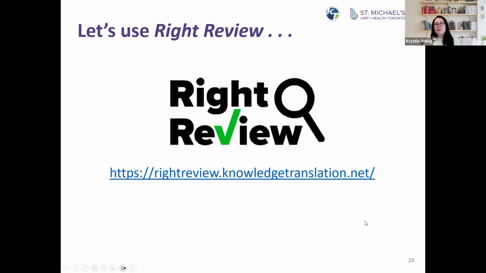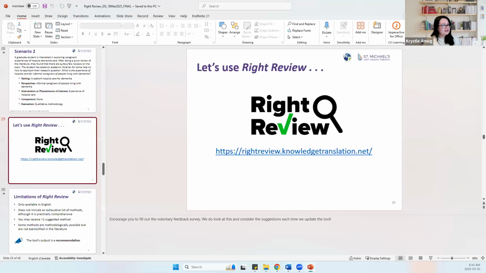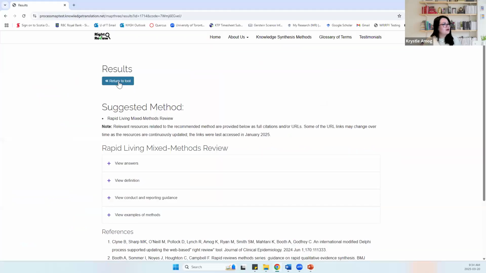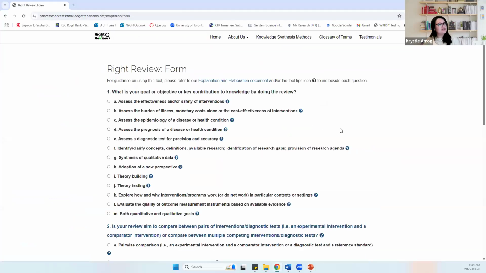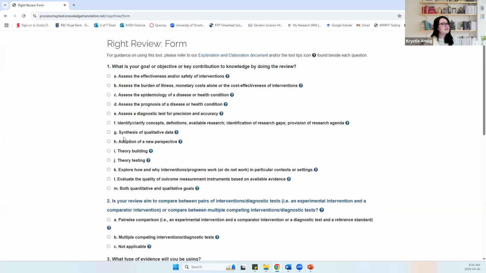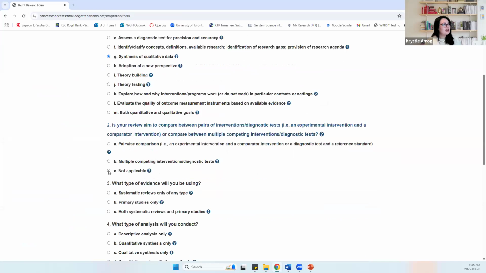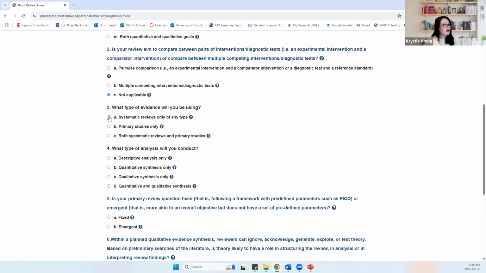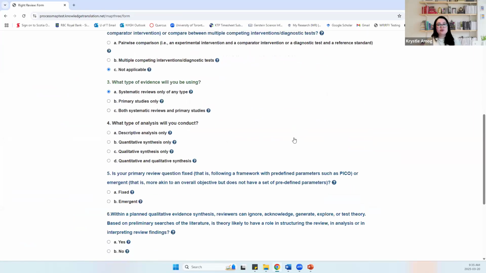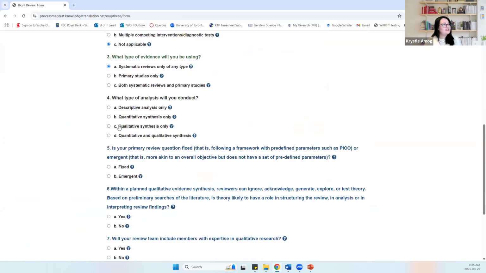So again, we're going to go back into Write Review. So let's go over here. We're going to select return to the tool. Okay, so in this case, we want to do a synthesis of qualitative data. Again, we're not going to have any comparisons. We are looking at systematic reviews only. We would like to do a qualitative synthesis.